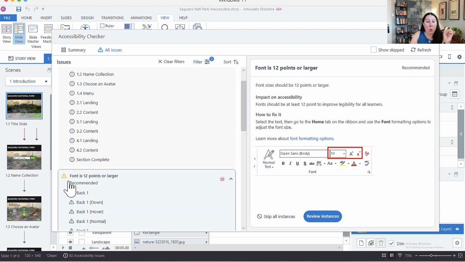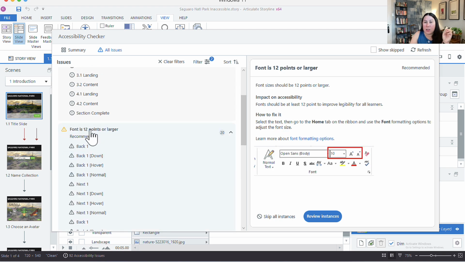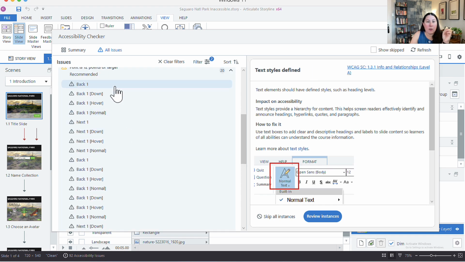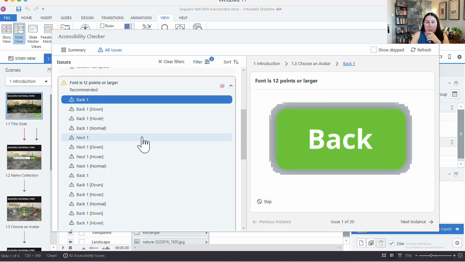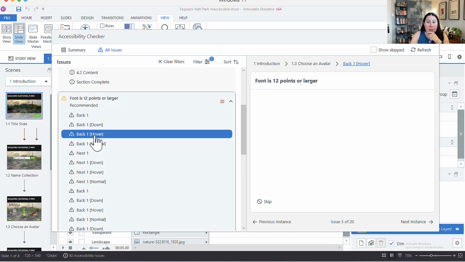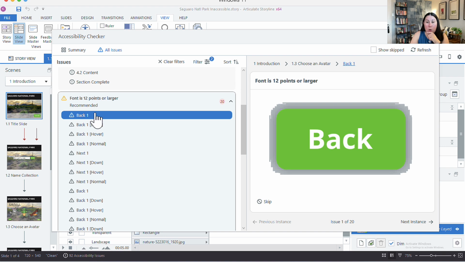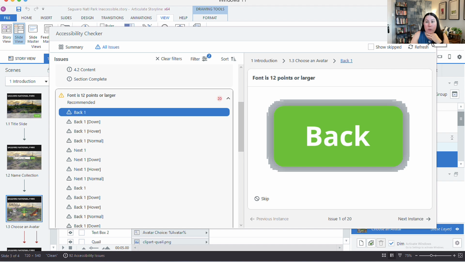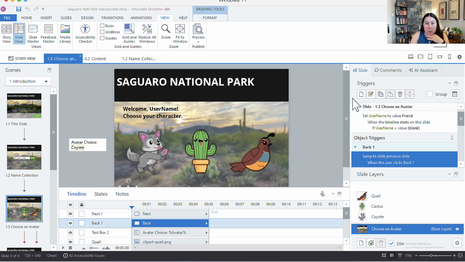I've got a yellow warning item here. Font is 12 points or larger. Now, this is something I want to take a look at and see what it's actually talking about. So if you select an item here, it'll show you what the problem is. And you can take a look at the preview here. If you want to fix it, you just select that blue underlined text there, and it'll take you right to the issue. All right, I'm going to close just to see what's going on.